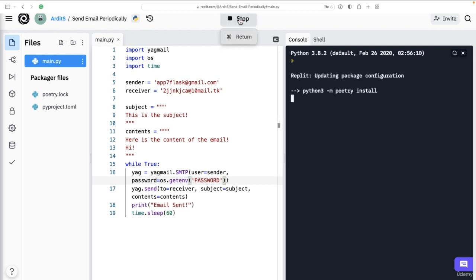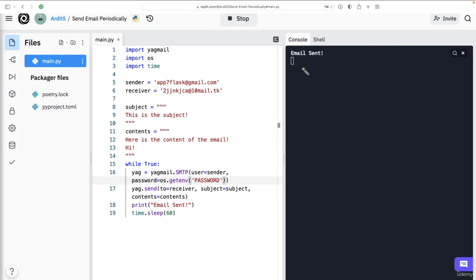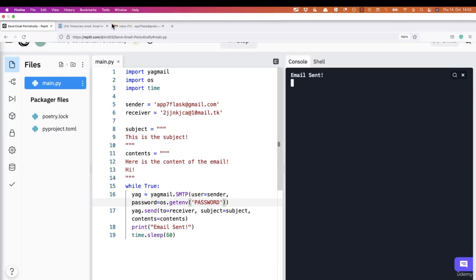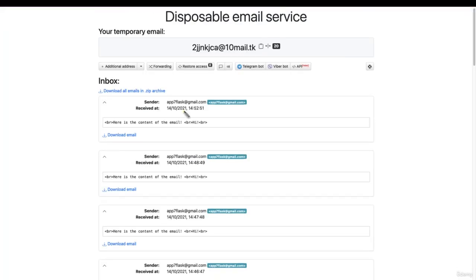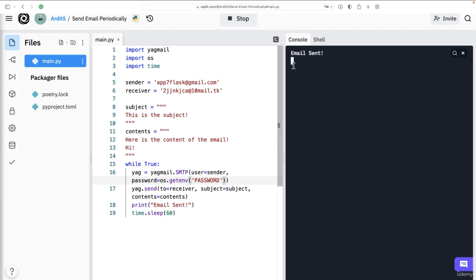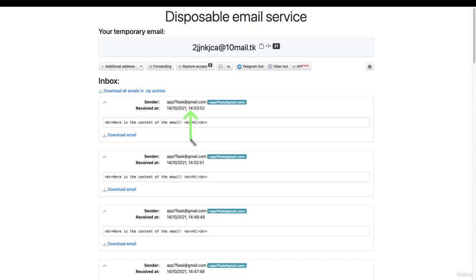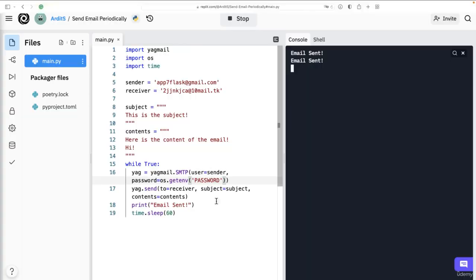So if I run this script, you will see that "email sent" is printed out, and we should see the email has just been sent out at this time. So after 60 seconds, we're going to get another "email sent" printed out in here. Here we go, and here is the new email as well. So the first one, the second one, and that's the code.